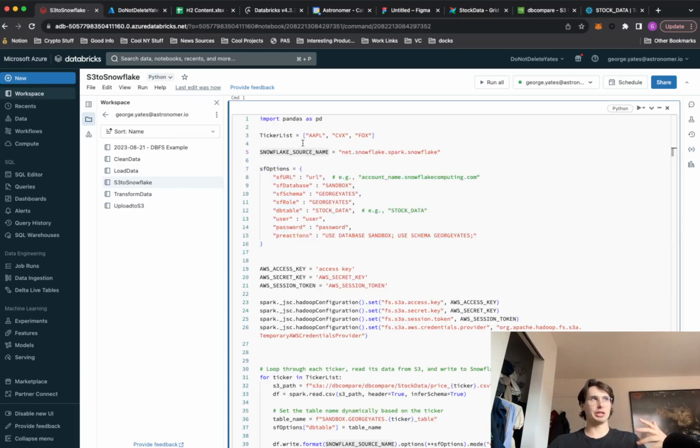What this is doing, starting at the top here, is importing pandas and getting our ticker list in, and then the Snowflake source name is telling Spark to use a configuration profile for Snowflake, defined by net.snowflake.spark.snowflake. Then under SF options, similar to how you would create a connection in the Airflow UI, you create a dictionary of your Snowflake URL, your database, your schema, your role that has access to that database, whatever table you want to reference, and your user and password.